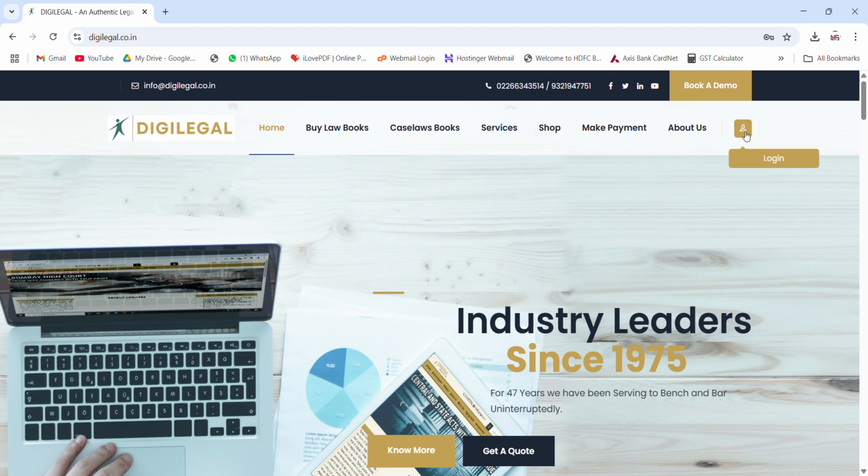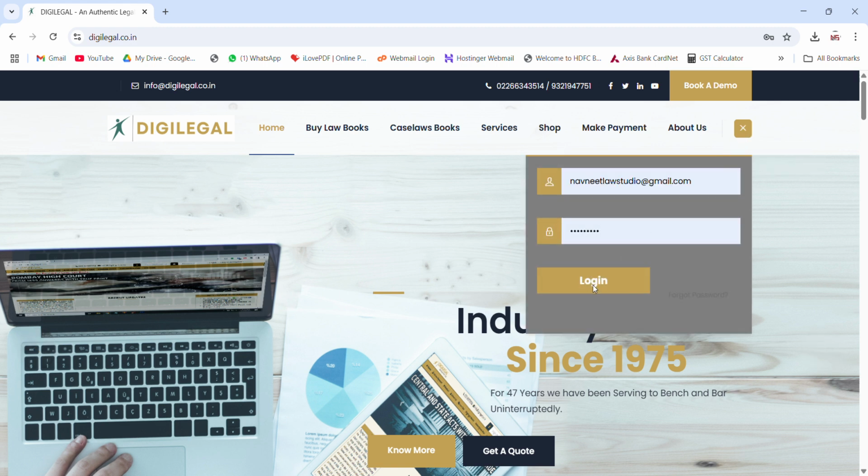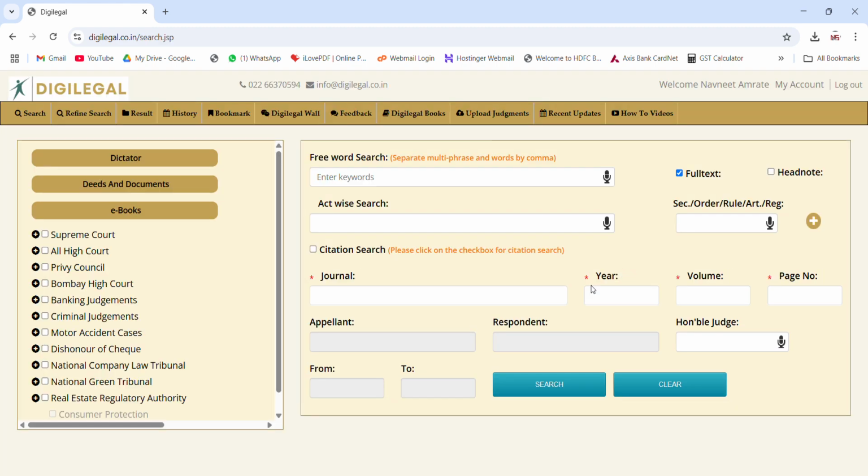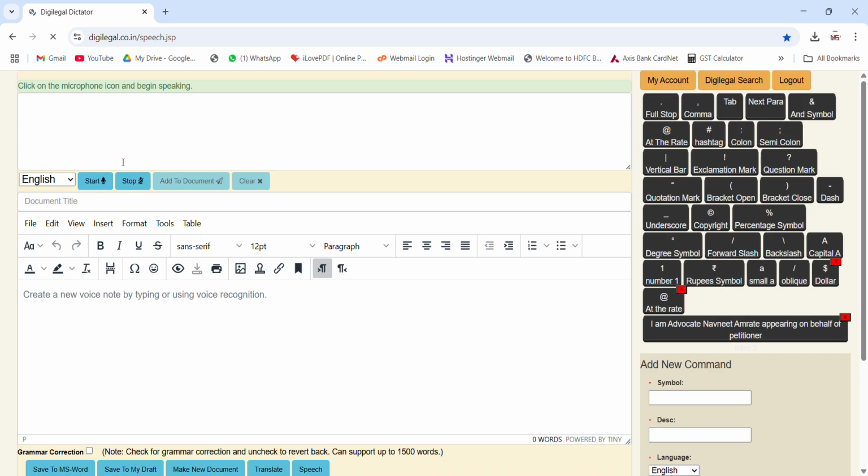Now here we have a login option, so you can simply log in by using this option, and once you subscribe for dictation you will be seeing only this option available for dictator. So now you have to click on the dictator option. The moment you click on the dictator option, you will be getting all the tabs related to dictation.